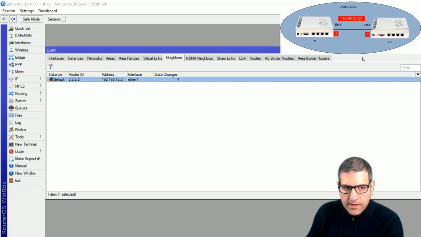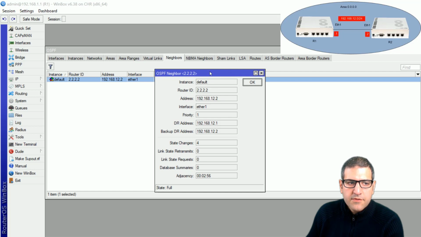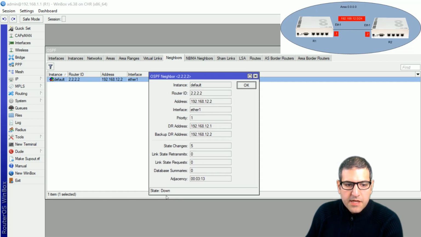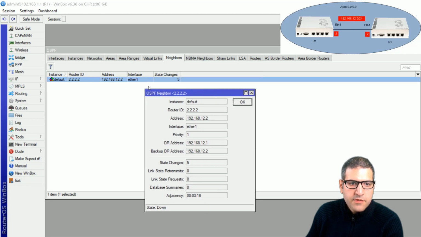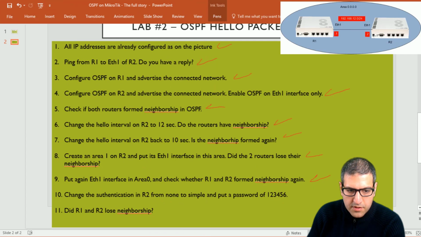If we look again on router 1, we still see the neighbor with router 2, but in a few seconds it will also go away and it will be down. Okay, we wait a few seconds just to see it also on router 1. So now we see that it has stayed down, and in just a few seconds it will take out the neighbor router 2. You see it now is gone. Okay. So point number 10, we changed the authentication and we put a password 123456, and did R1 and R2 lose the neighborship? And we've seen yes, they have lost their neighborship.